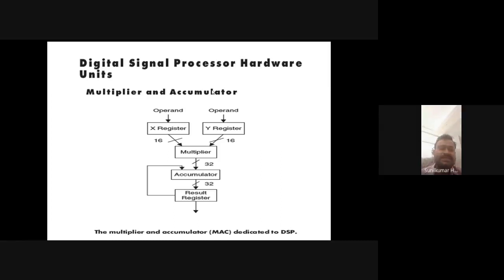So we will see the basic structure of MAC. In this slide, we are seeing the basic structure of MAC. Here, we will see how it works. This is a typical hardware. The multiplier has a pair of input registers. This is the multiplier unit. It has two inputs, the X register and the Y register, each holding a 16-bit input that is given to the multiplier.